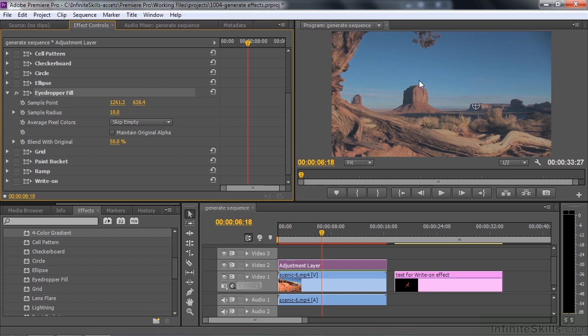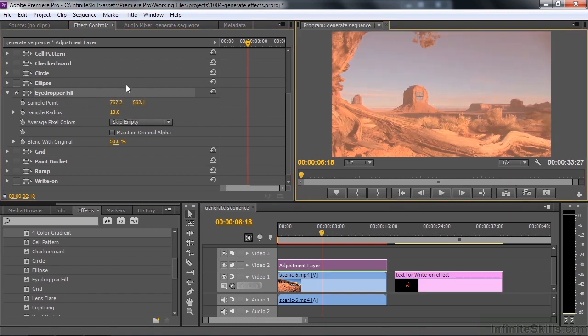There are other ways to do something like this. You can create a solid clip and put it on top anyway. So this is just a quick way to get a color from the clip. I think that's probably the best use for it.